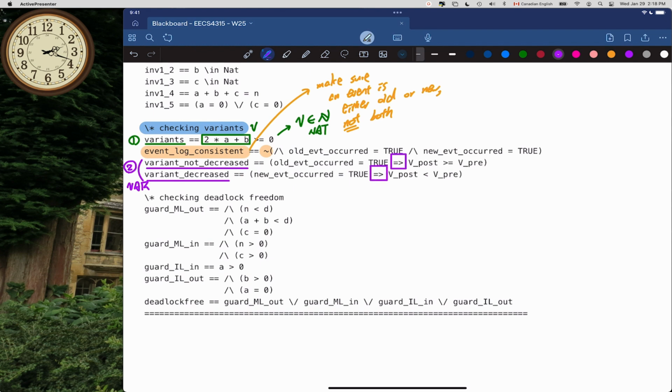And we got two possible antecedents, right? Antecedent number 1, if the old event occurred. Antecedent number 2, if the new event occurred. If the old event occurred, we know that the value should be either increasing or stay the same. Increasing or stay the same. And also, if the new event occurred, that means it should be strictly decreasing. Exactly that. All right, a final thing I'll do for my part. The rest will be up to you.